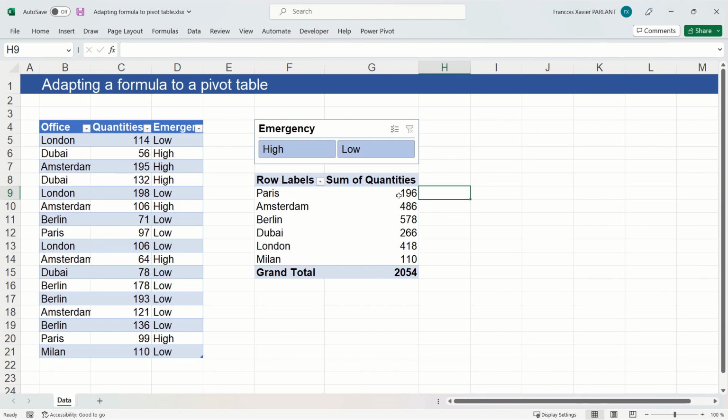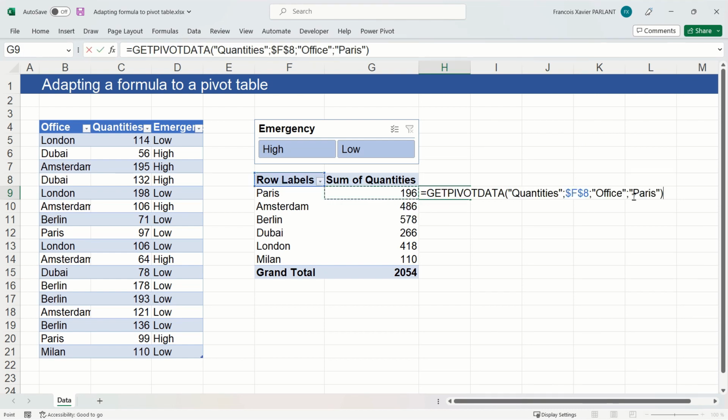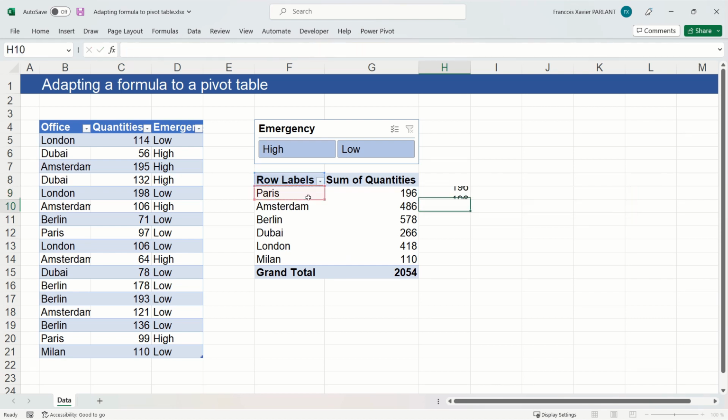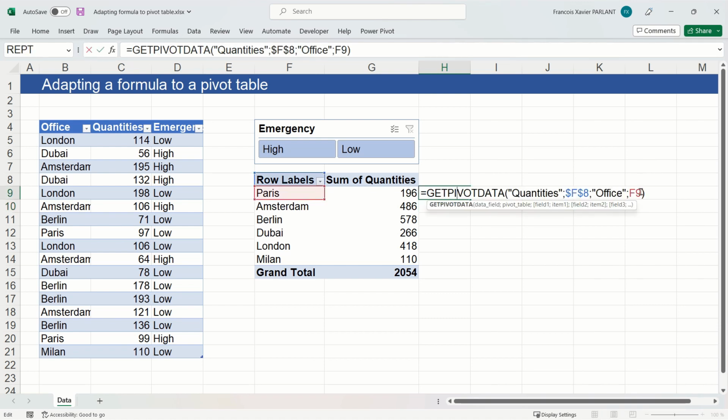Of course, if I want to use this number, I need to type equal and click on it. And of course, the old-fashioned way was to erase here Paris and say that below you want to take this cell, and now you're going to stretch the formula. I'm not going to do exactly that. I'm going to do the new way of using the get pivot data formula, that's with array values. Instead of typing on Paris, I'm going to select many values.